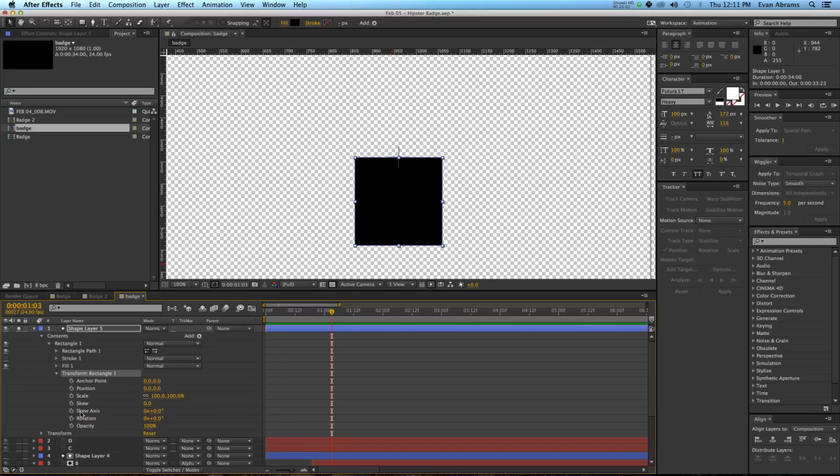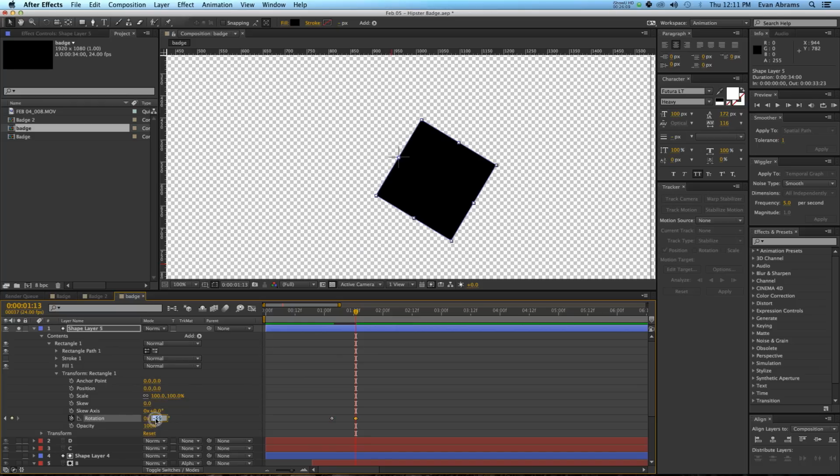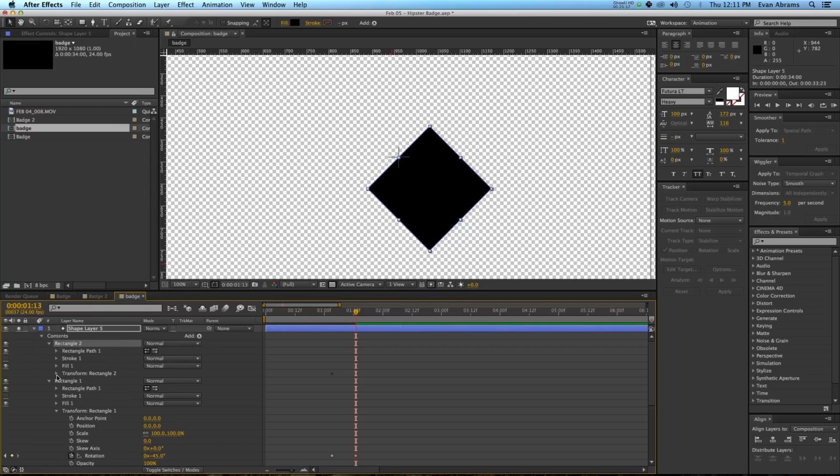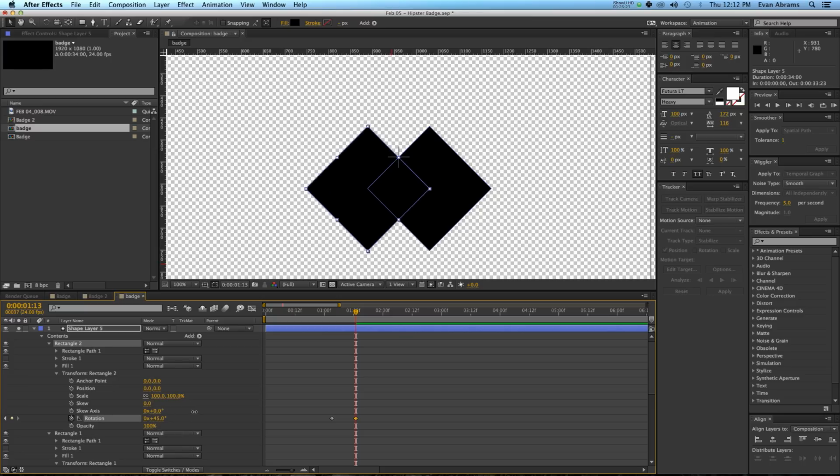Now what we're going to do is rotate it 45 degrees, just like that. So we're going to go minus 45. Now I'm going to duplicate that, and this one is going to rotate the other direction. It's going to go like that. All right, so it's going to go positive 45 degrees.